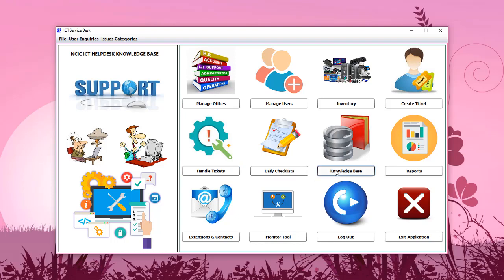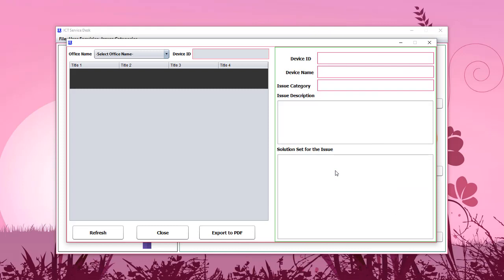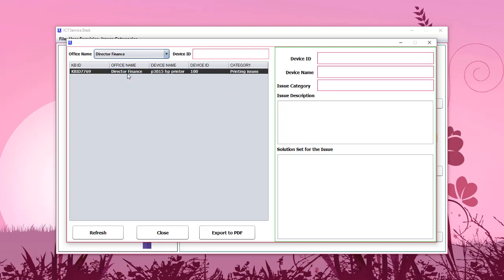Then the knowledge base will have the troubleshooting history of a certain device. For example, we have just resolved an issue in the office of director of finance. Okay, so you'll see if the ticket is closed, the details are posted to the knowledge base. If you want to check the troubleshooting history of a device, you should be able to check it from the knowledge base. If you know the device ID, you can just type the device ID and it should bring you the whole history of troubleshooting of that device.